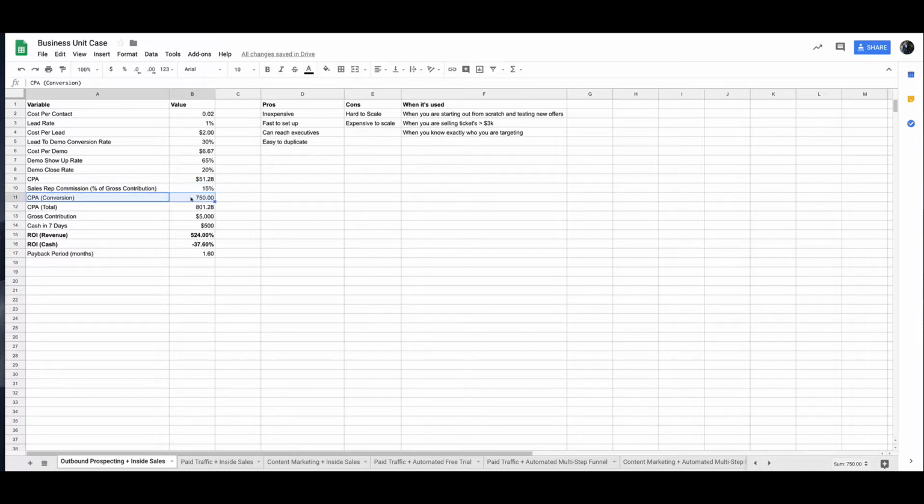You can see here that the cost per acquisition for the conversion is the 15% times the gross contribution, which is $750. And then we have our cost per acquisition total, where we just sum this number, and we get about $800. So you can see here that if our gross contribution is $5,000, then if we use this type of funnel, we're making a 500% return. This unit case is fantastic, okay? A 500% return. This is fantastic. And that's why we start with outbound prospecting.